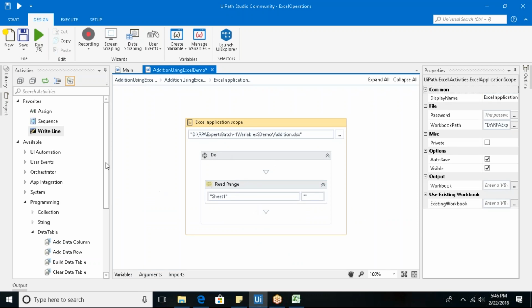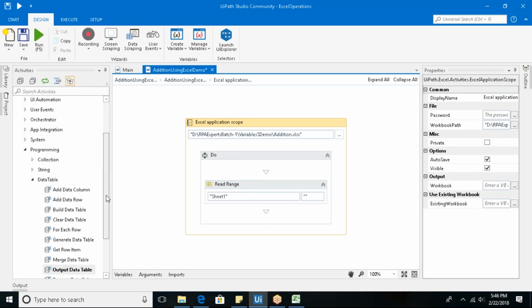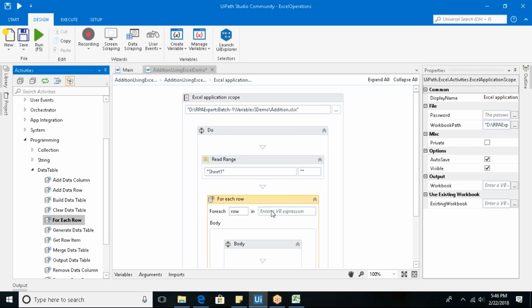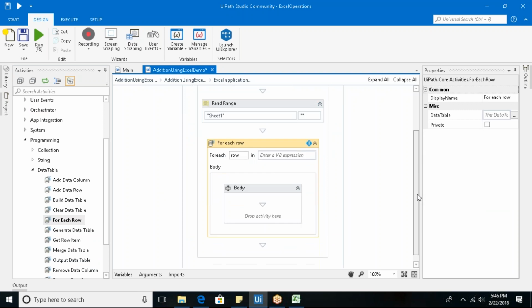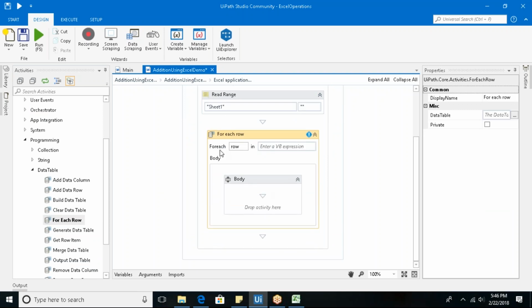I just read the data, and what I want to do now, for each data row. So for each data row is an activity which is used to loop through the data table, because I have a data table here. What is the data table? DT addition.